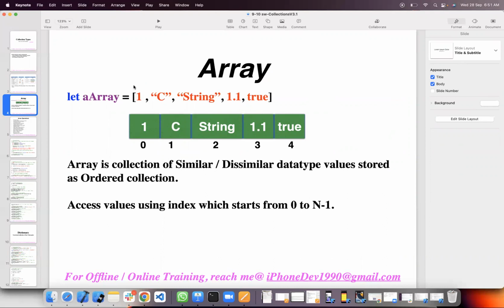An array is a collection of similar or dissimilar elements, here dissimilar elements. An array is a collection of similar or dissimilar data type values stored as an ordered collection, one after another.